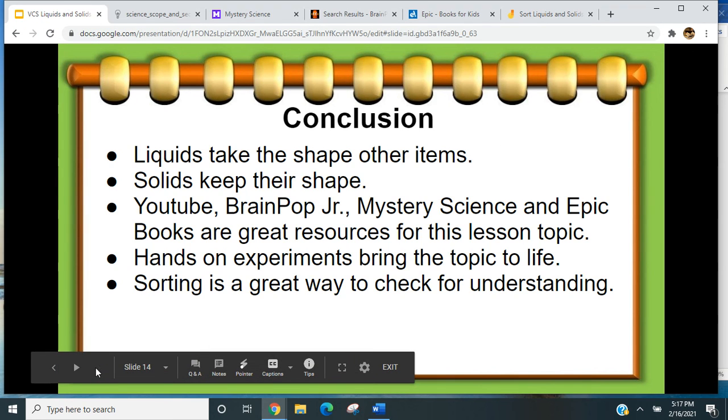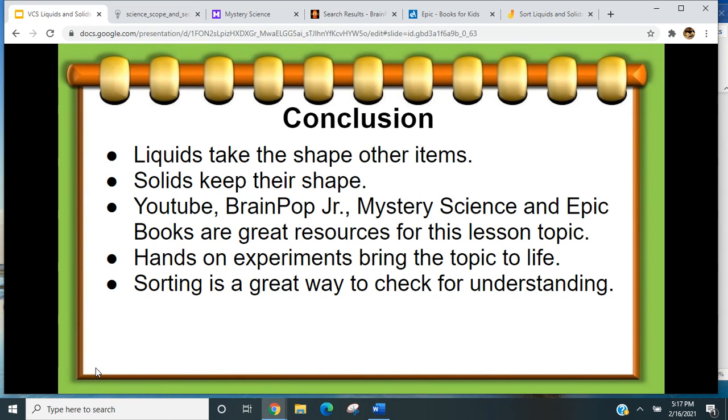In conclusion, liquids take the shape of other items. Solids keep their shape. YouTube, BrainPop Jr., Mystery Science, and Epic Books are great resources for this lesson topic. Hands-on experiments such as butter and water bring the topic to life. Sorting is a great way to check for understanding.